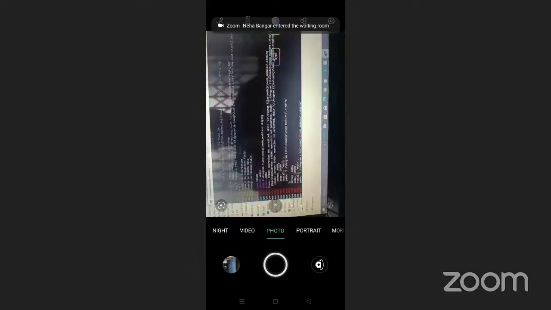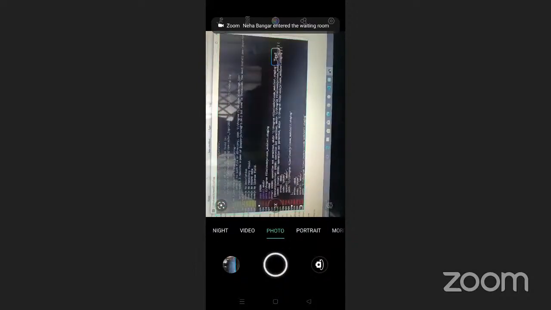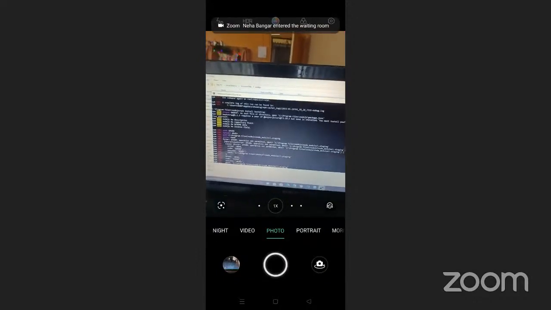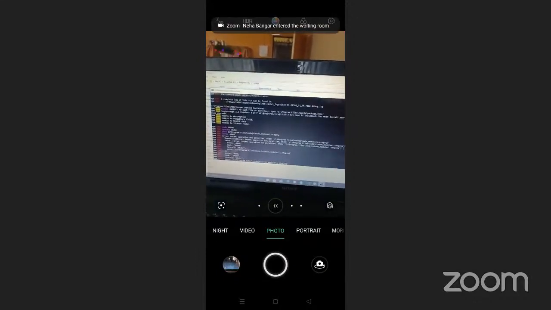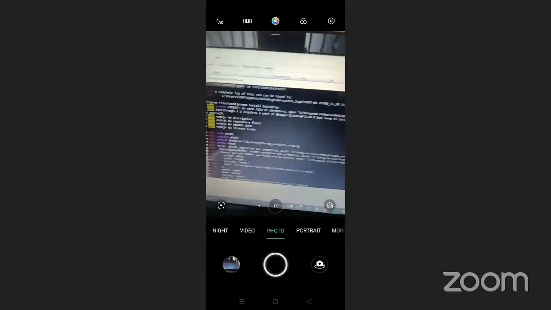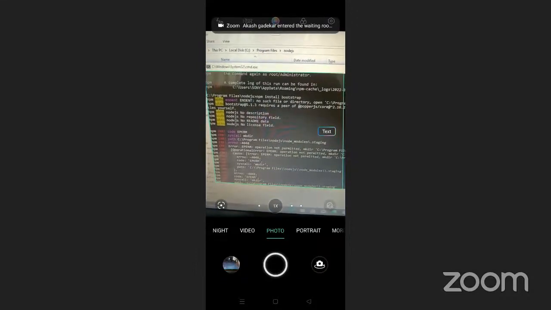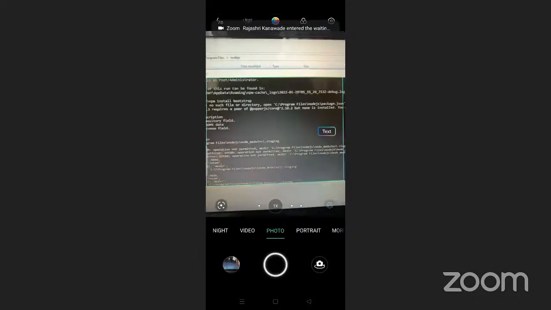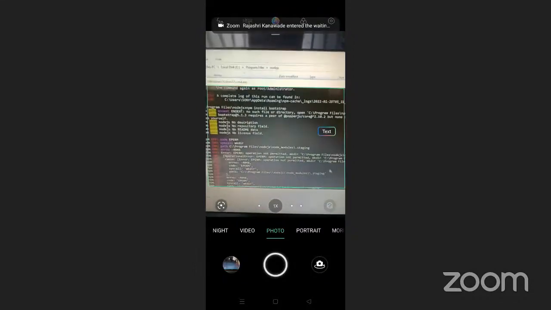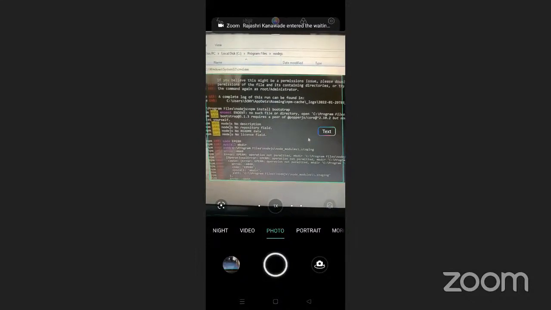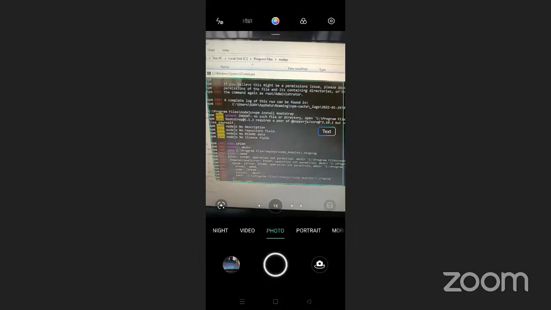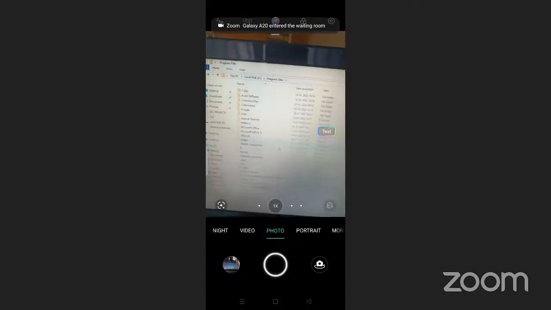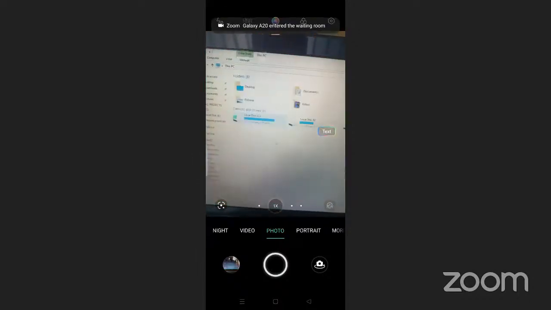Can you rotate your camera? I really don't see it. Which command did you execute? npm install bootstrap. No, where did you execute this command? You have to go to your project location. Is Node.js your project name? What is your project name?